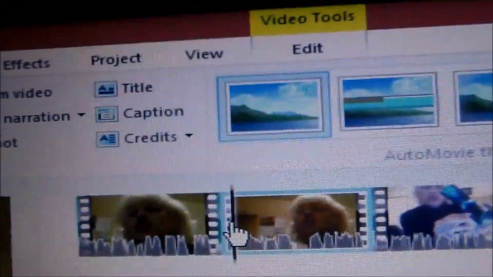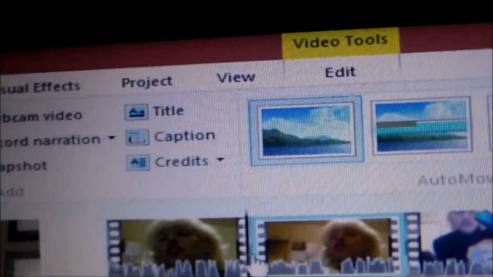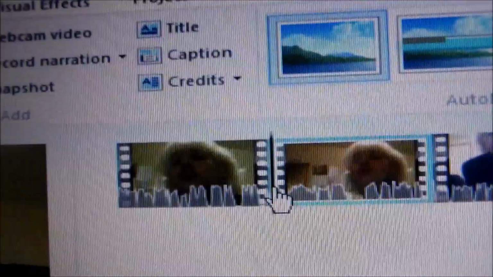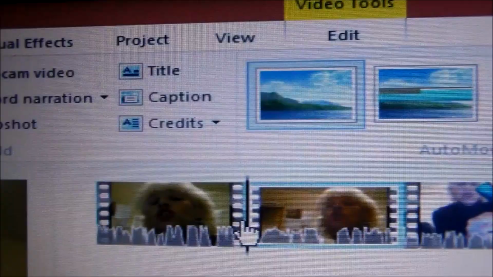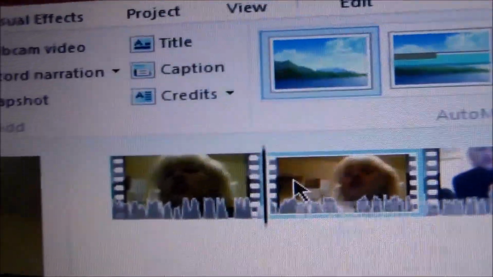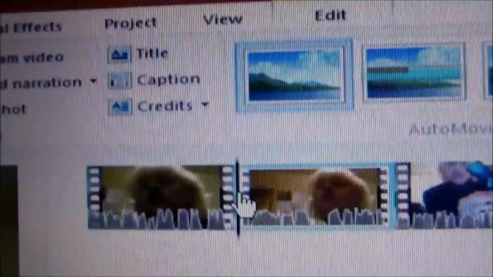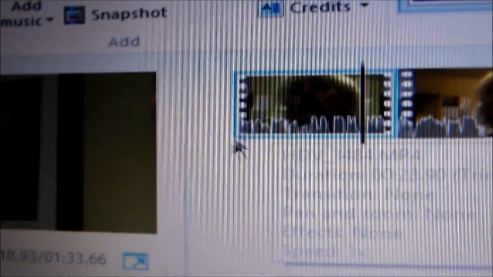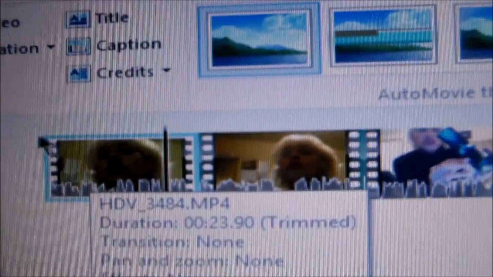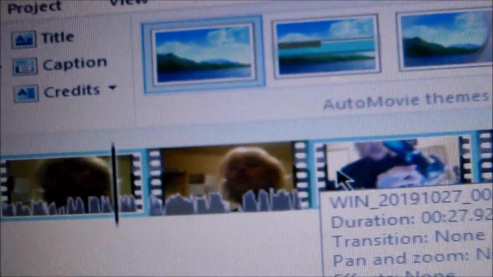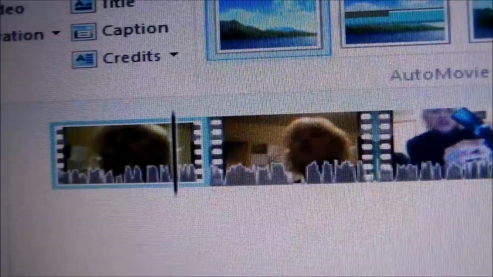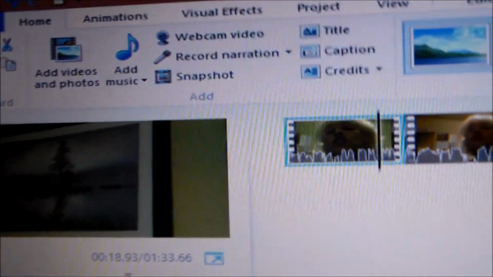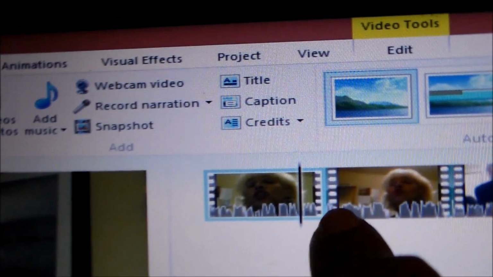Now, the next thing I want to show you is how you want to segue from one clip to the other. Right here, I'm going to back the line up, I'm going to hit play, and you're going to see how it just hops from this clip to that clip. Not smooth, it's just going to go from one to the other. I'll let you watch. Let me pull back so you can see both. What you want is a smooth transition.